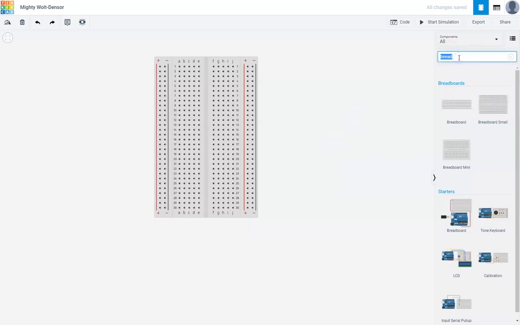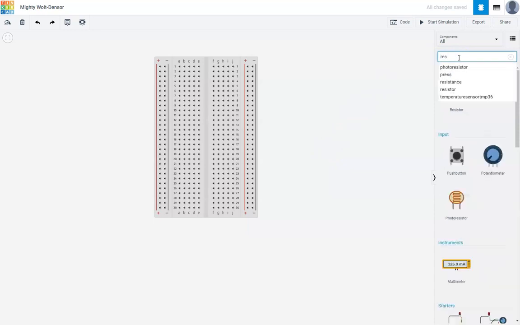So I'm going to bring in a resistor. I'm going to search for a resistor. Here is my resistor right here. So I'm going to bring that in. Okay, I'm going to rotate this resistor and place it right here like this.